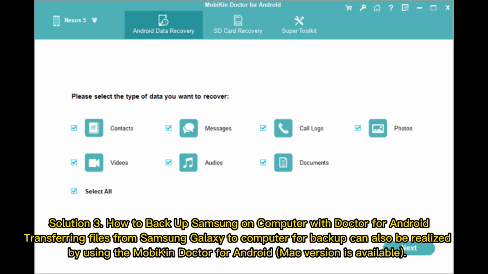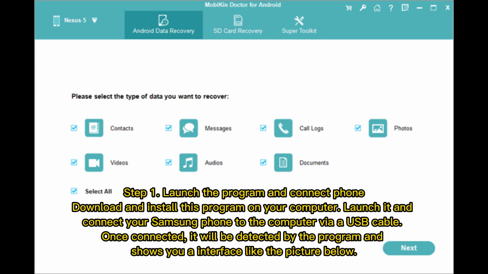Solution 3. How to back up Samsung on computer with Doctor for Android. Transferring files from Samsung Galaxy to computer for backup can also be realized by using the MobiKin Doctor for Android. A Mac version is available.